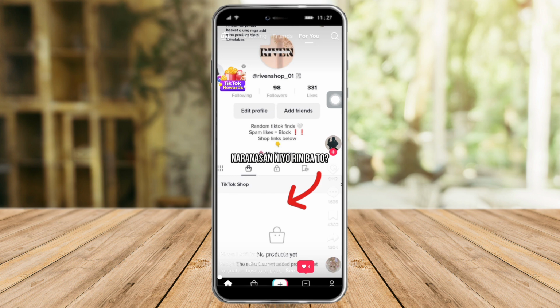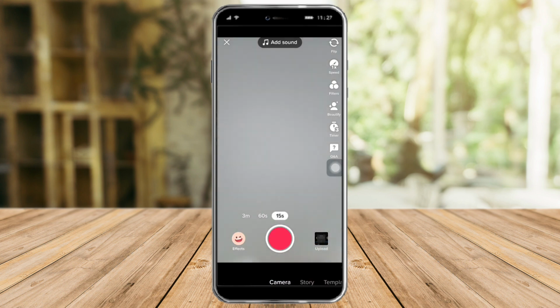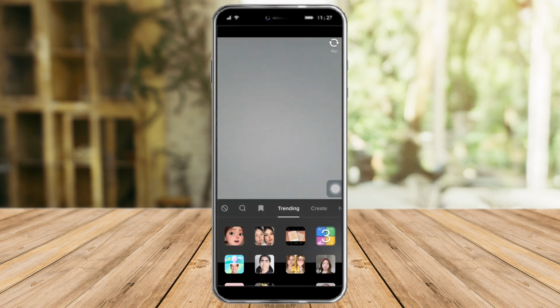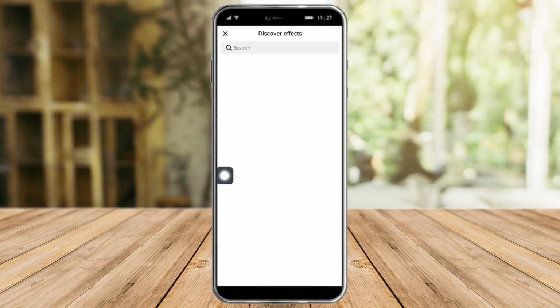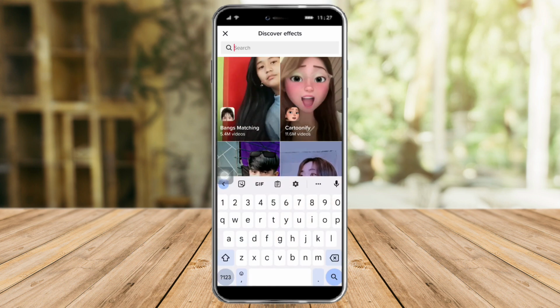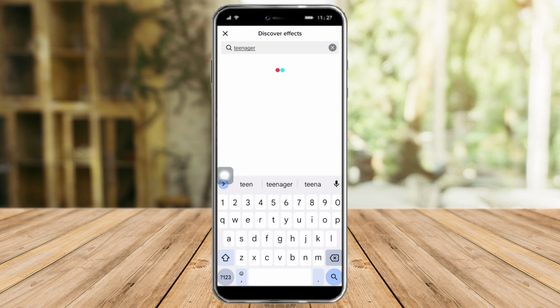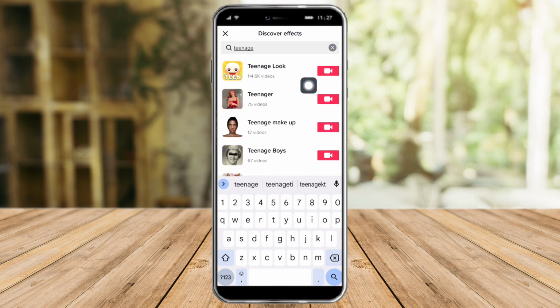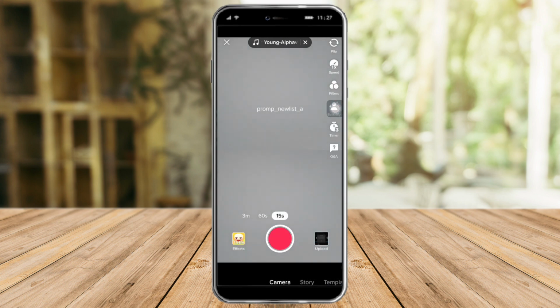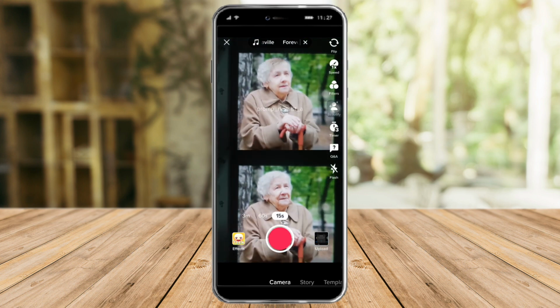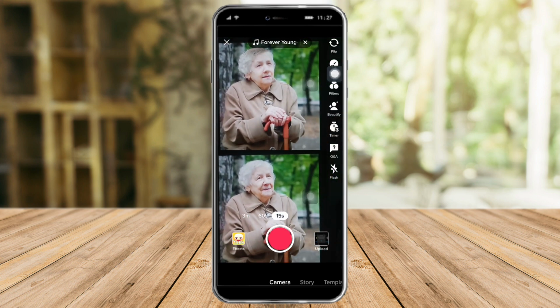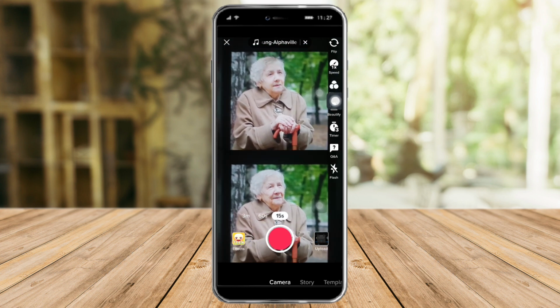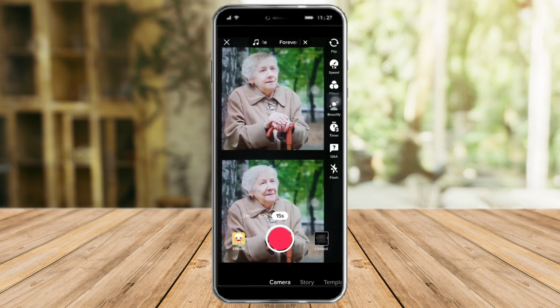So the first thing you can do is to click this plus icon on the bottom. Just click that. And in here you can see the FX button, which is right here. Just click on that. And you can see the search icon, just click that and you can search here teenage look. As you can see, here it is. Just click this icon right here of the camera, and as you can see, the filter is now in here. So that's the first thing that you can do. You can try to record yourself.